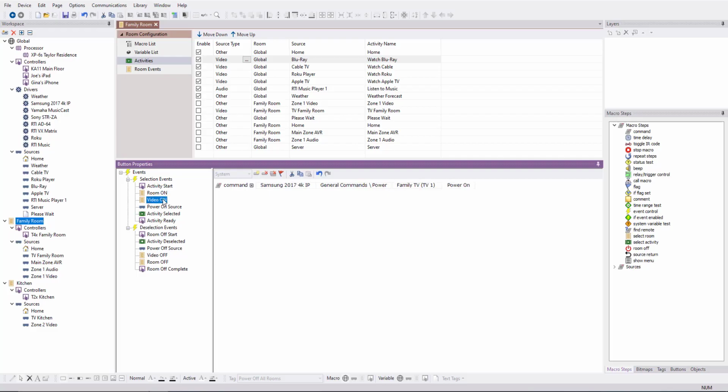Video on. This will turn on the TV if you're coming from an audio source or a power off state. Then the source will power on, as long as this family room is the first room to use the Blu-ray player. And that's great for toggle devices, although this Blu-ray isn't. Activity selected will switch the inputs, as long as you're not on the Blu-ray player already. And then activity ready will jump to the Blu-ray page on whatever controller is running this.